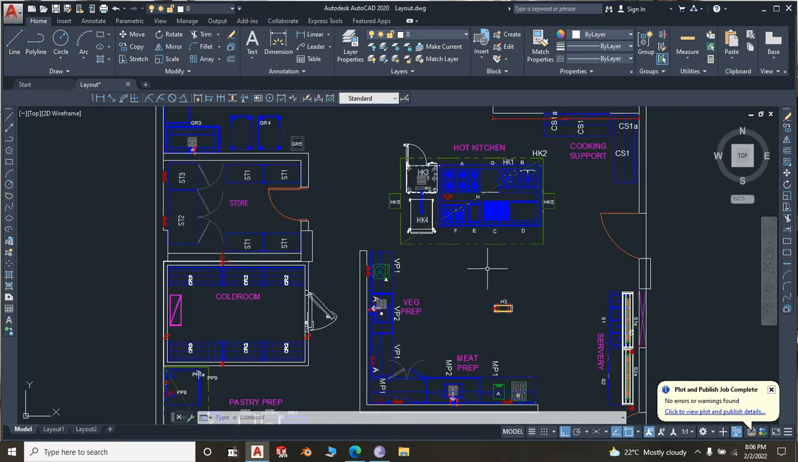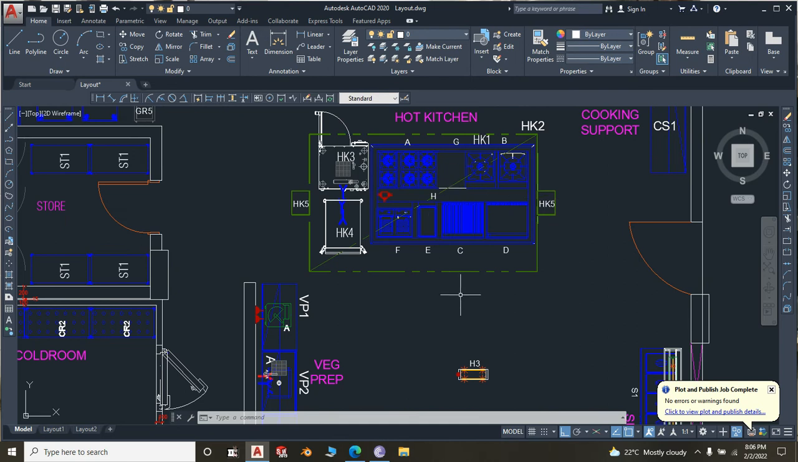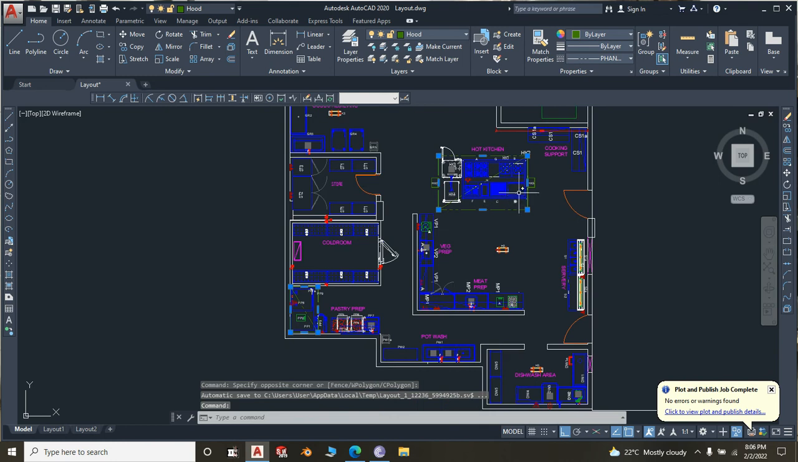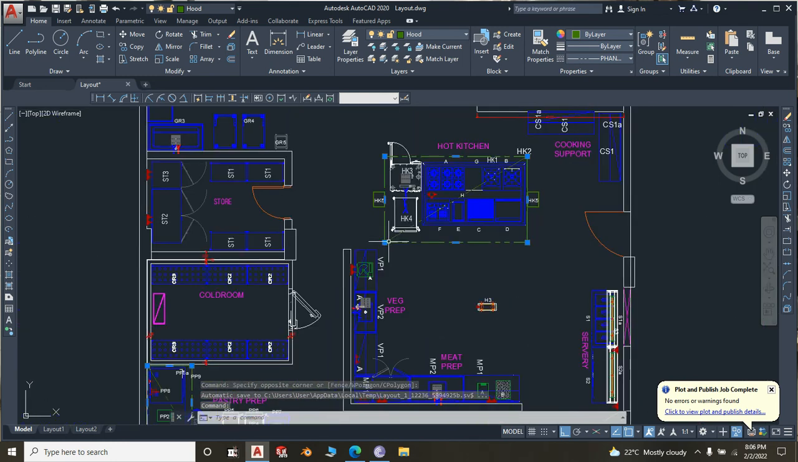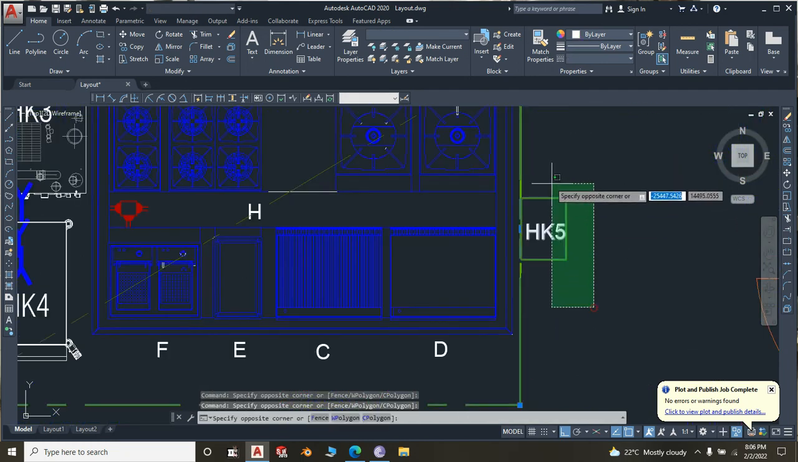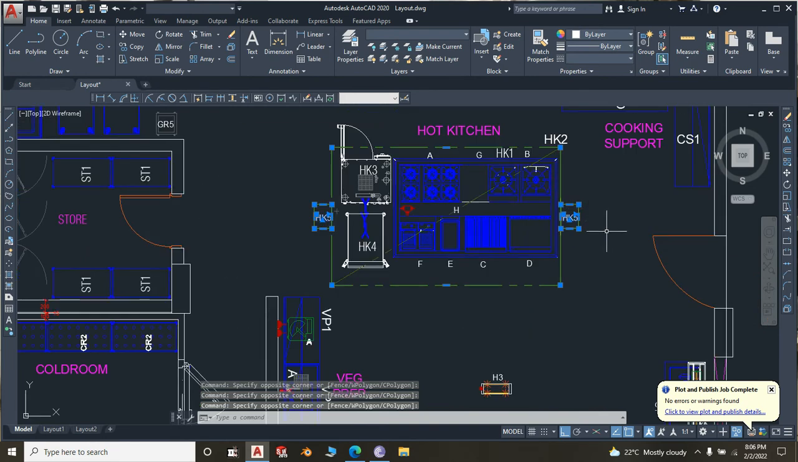Now we go to the hot kitchen. The hot kitchen, this is the cooking range. And the red thing, just like in the pastry area, is the extraction hood. This one we did a pillar type. What you can see right here, HK5, these are pillars, just stainless steel pillars to support the hood. Though they are basically for beauty, they really look nice.